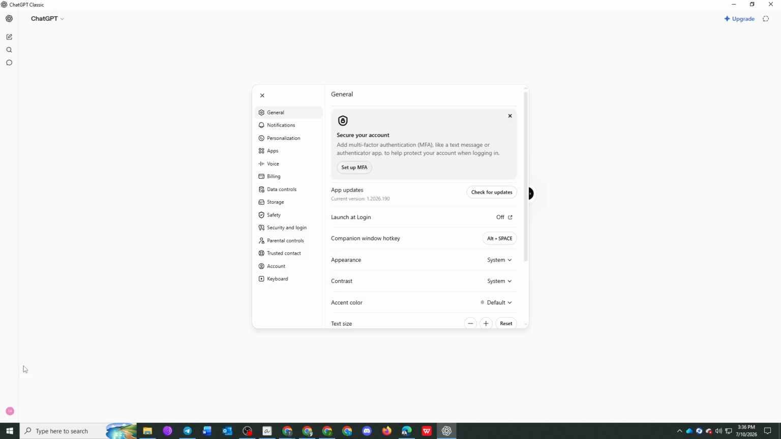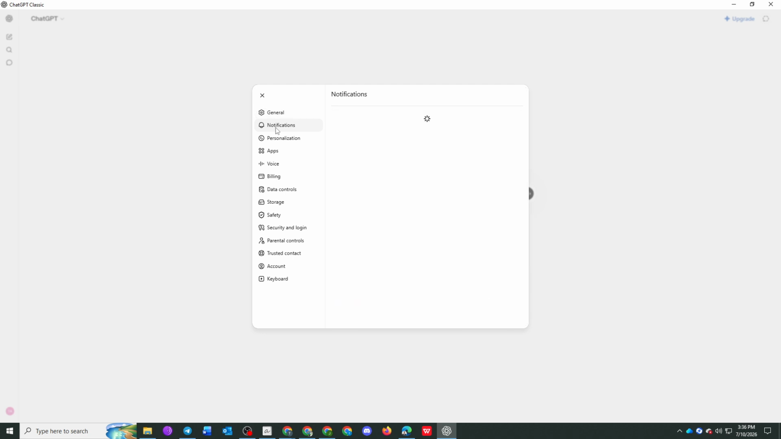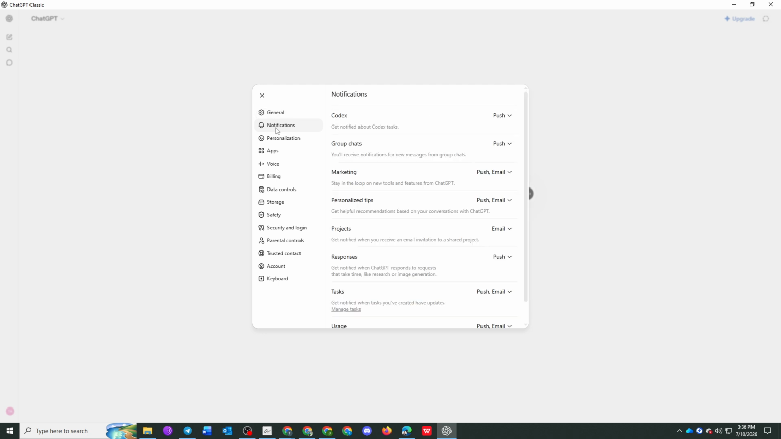The Settings window will appear in the center of the screen, and it usually opens on the General tab by default. In the left-hand sidebar, locate the Notifications section and click on it. This page contains all of the available notification preferences that you can customize according to your needs.